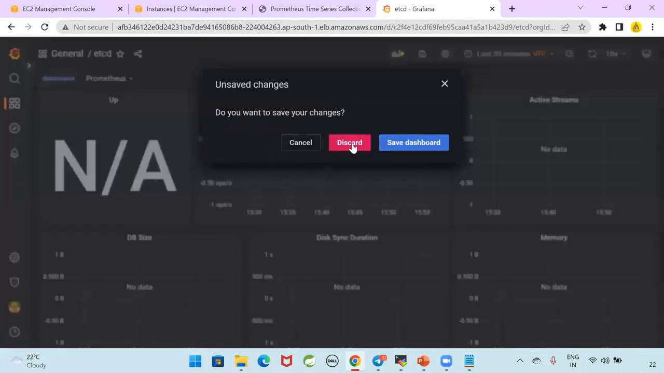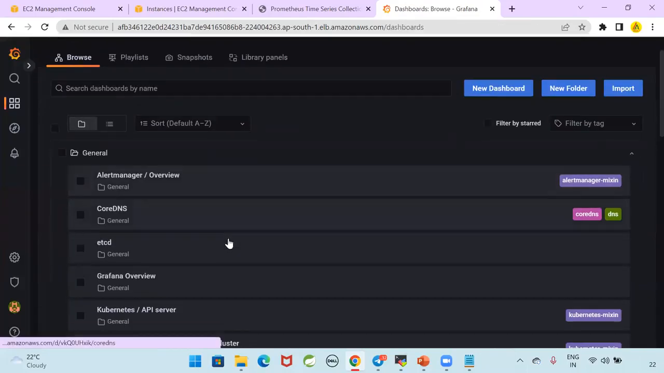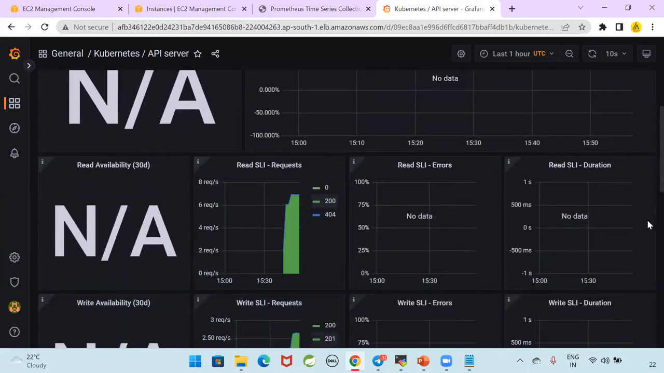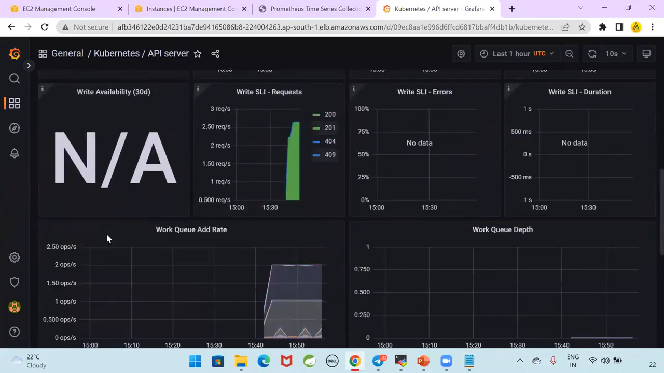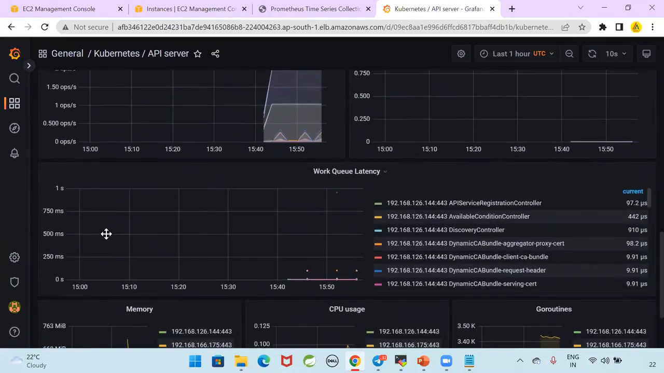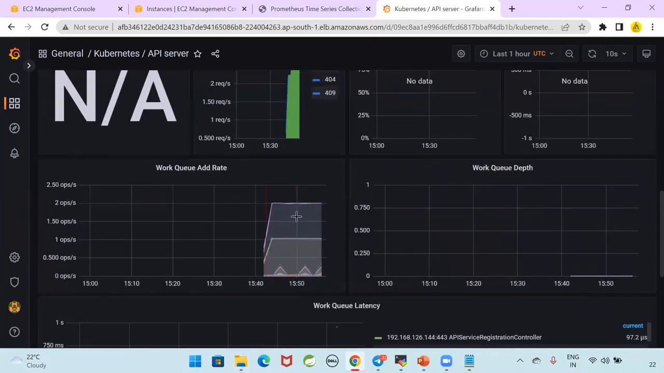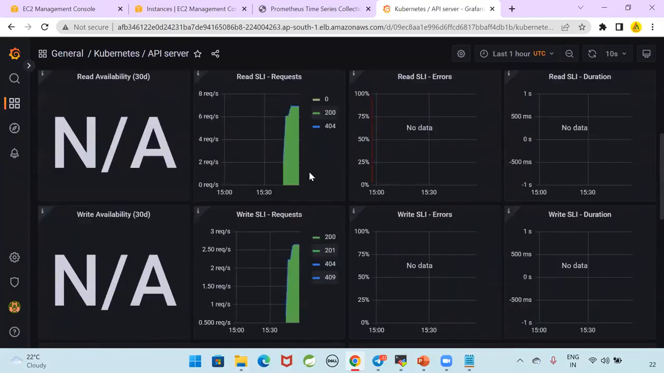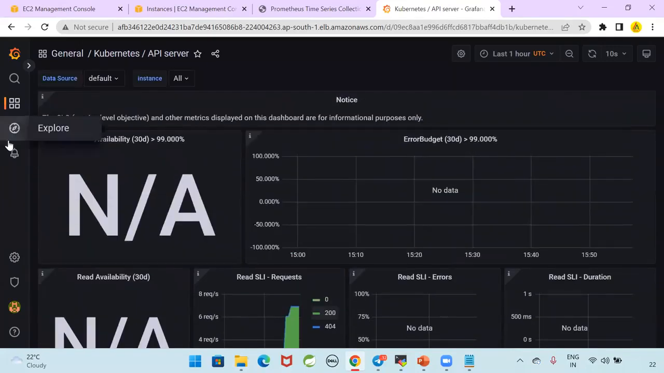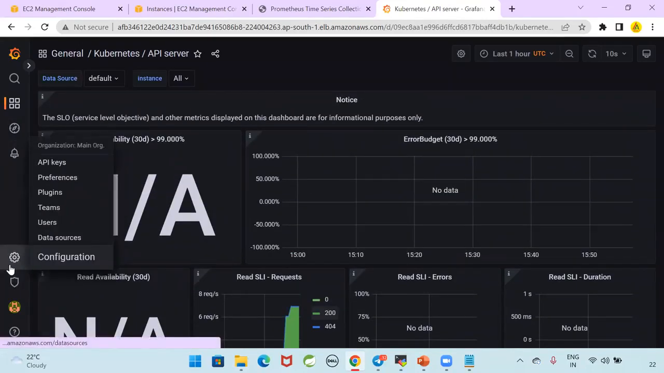Browse, Kubernetes API server. I want to get the details of the API server. Like this, you can visualize. You can see the data. What is your CPU utilization? A beautiful UI. The graphs are displayed for you with this Grafana.